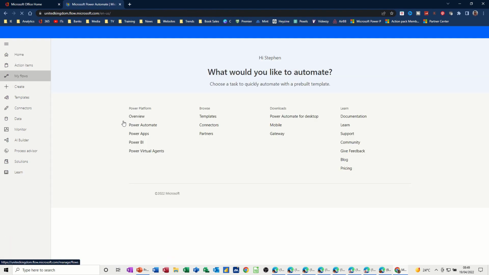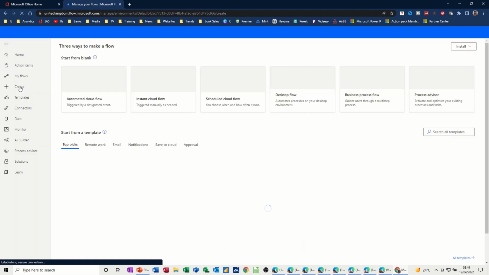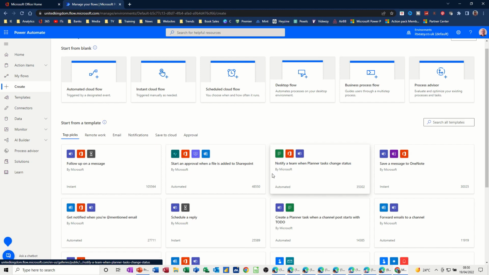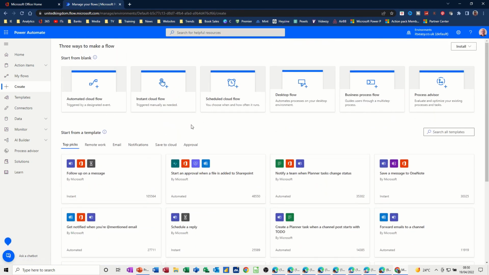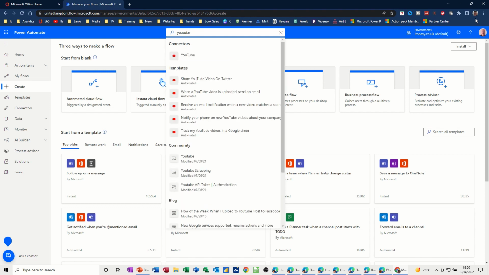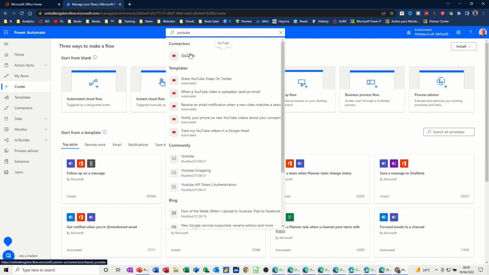If I just go back to home, if you want to create a new one, you've got this create button, and when you click on create, it gives you some template options where people have already created these types of flow before. Now, rather than scrolling all the way through all of these, you've got lots and lots of different things. You can just search for something up the top there. So if I go YouTube, so I want to go from YouTube, and then it will give me that option, just YouTube connector.